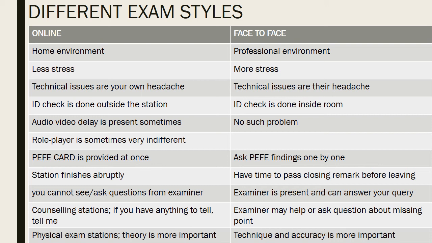Also in the face-to-face exam, you had the examiner with you, and if you had any query in understanding the station, you could ask the examiner. But in the online exam, you cannot see or ask any question of the examiner. So even if you have some query about the station, whom you have to address, if you want to ask about the hemodynamic stability, or if you simply want to ask if you have the permission to talk about the son's condition to his father, you cannot ask these questions of the examiner. So that is one negative point about the online exam.